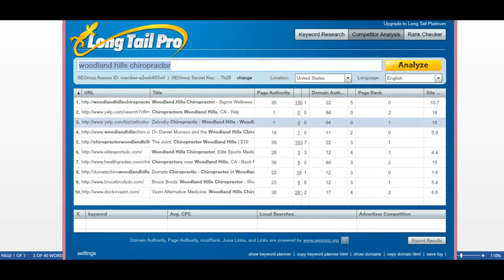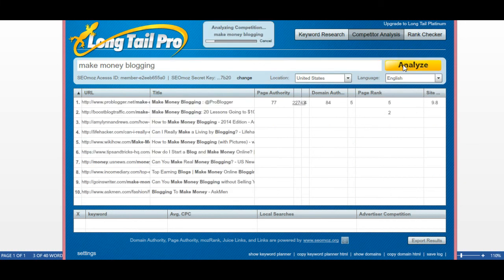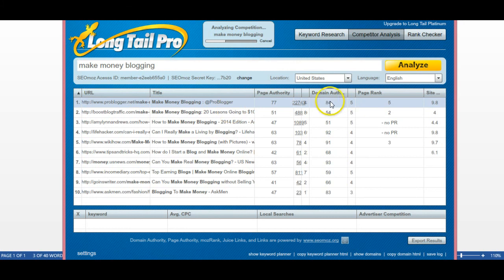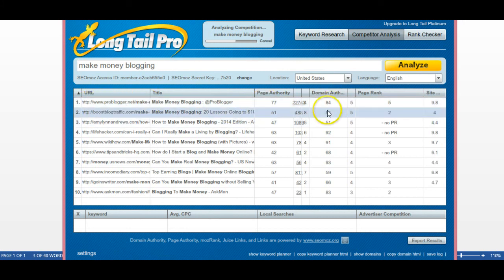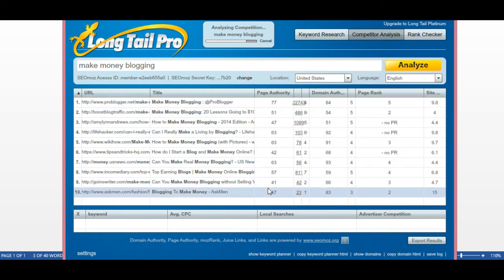Alright, now I'm going to show you a few that could be potentially challenging to compete against. These are the kind of keywords that you might want to avoid. Usually these kinds of keywords have much more powerful sites ranking in the top 10, and I'll show you in a little bit. You can see right here, you've got domain authority and page authority. ProBlogger has been around for a long time. If you look at these numbers and their page authority, you know you don't want to deal with them.